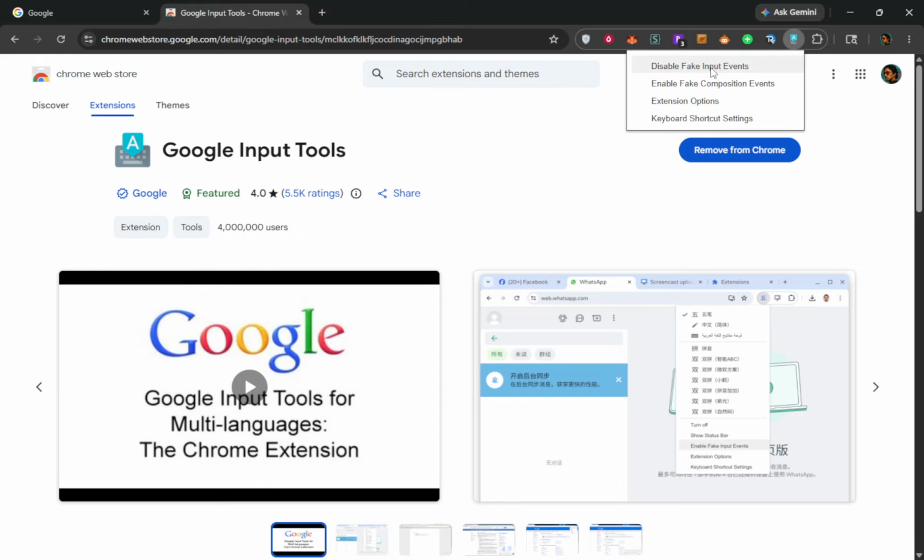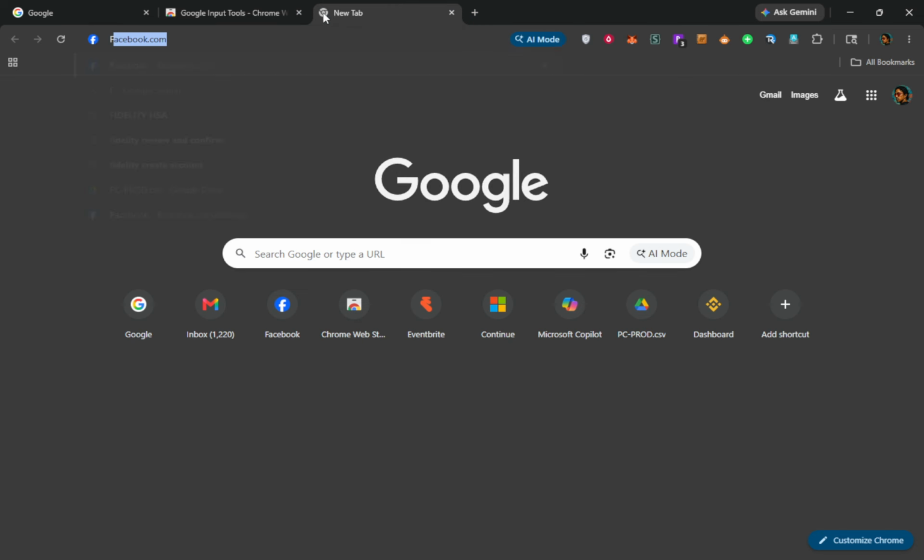You'll see two columns, available languages on the left and active languages on the right. Double-click the languages you want to use to move them into the active list. That tells Chrome which input tools to load. You can add more than one language, and you can remove a language later by moving it back to the left. You're ready to type.